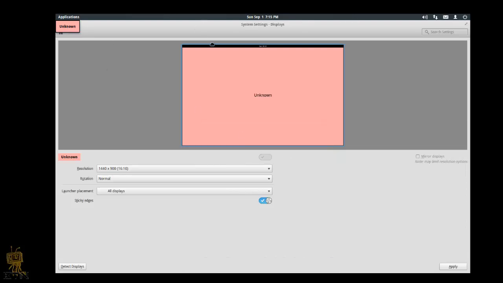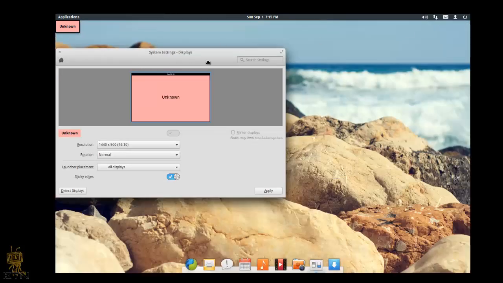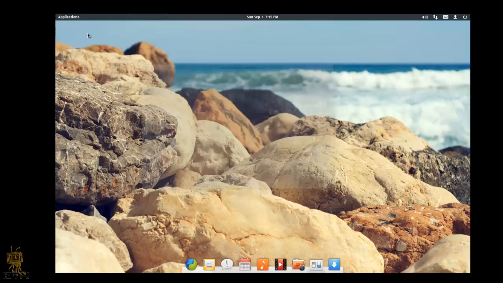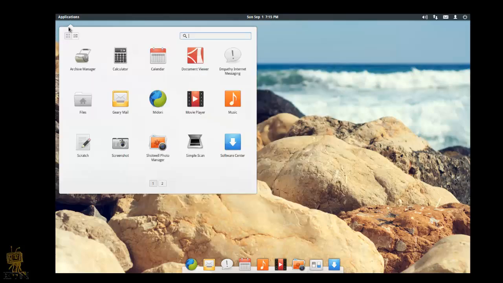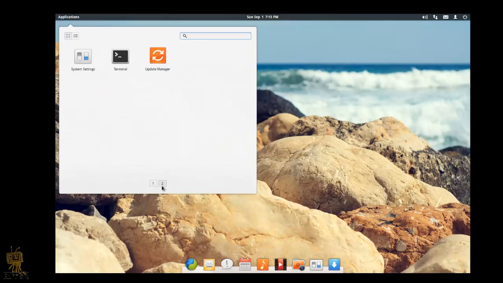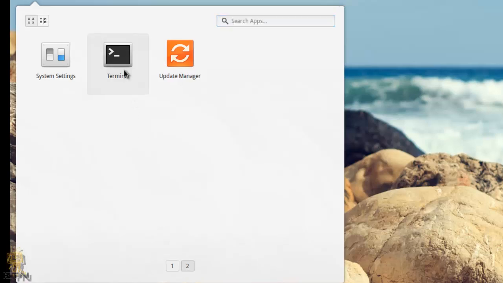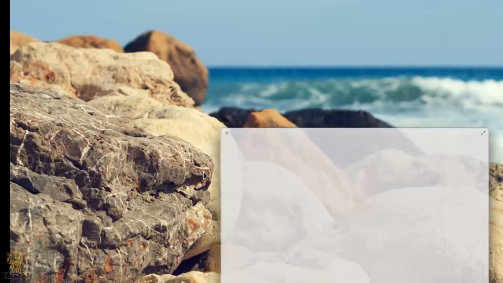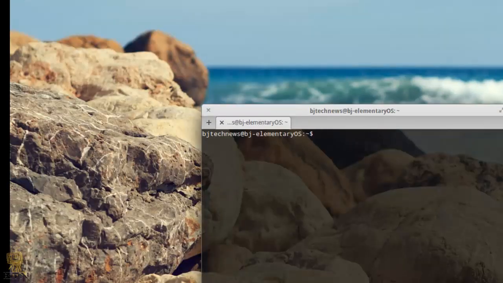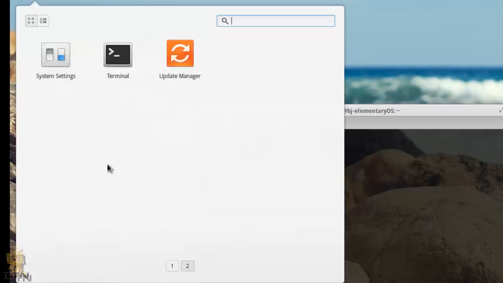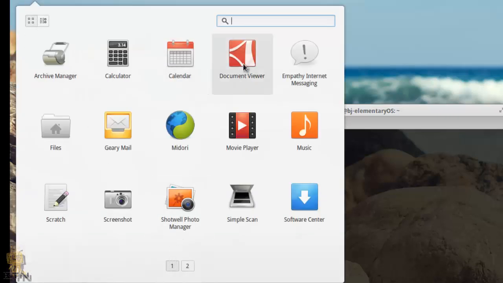Keep it. Okay. How do you get out of this? Oh, that's pretty cool. I don't know what this unknown thing is. Okay, close. Awesome. This is pretty cool. So far, so good. I mean, it runs extremely fast. Got the terminal. Love the terminal. Oh, man, this is cool. What else does this bad boy got? Update manager, document viewer. Cool.